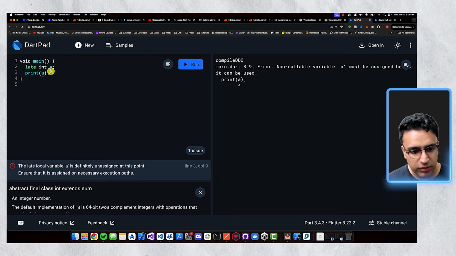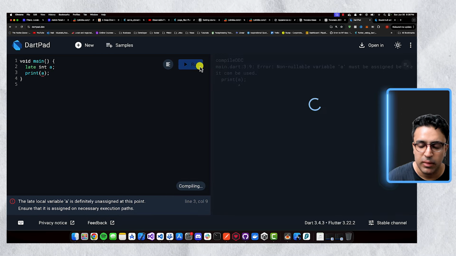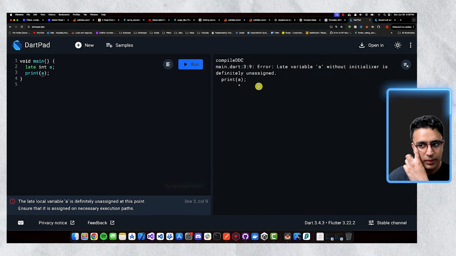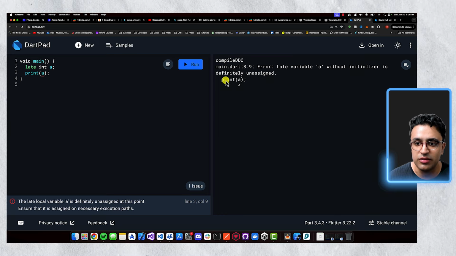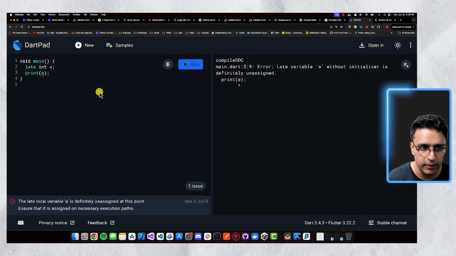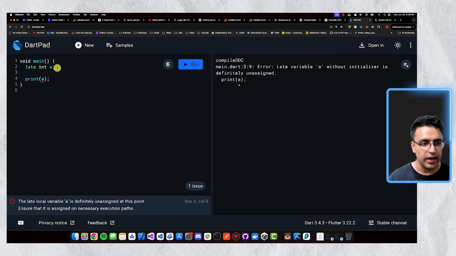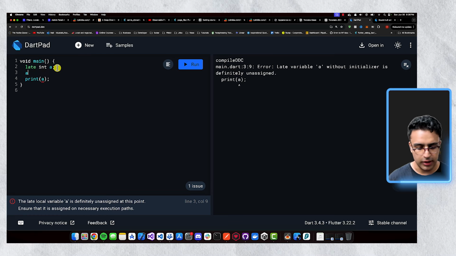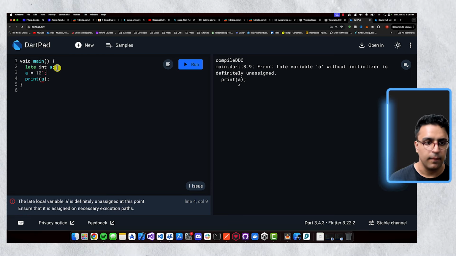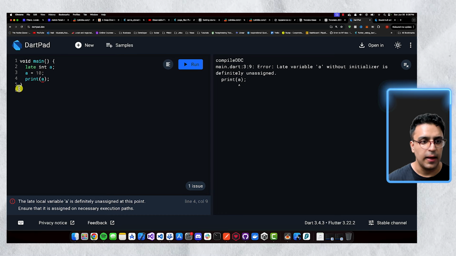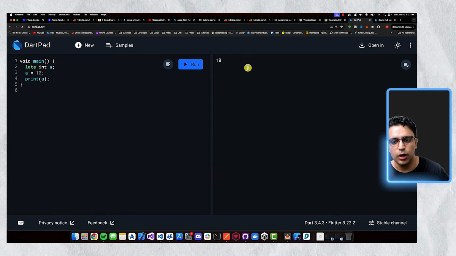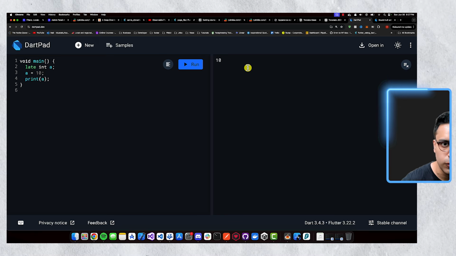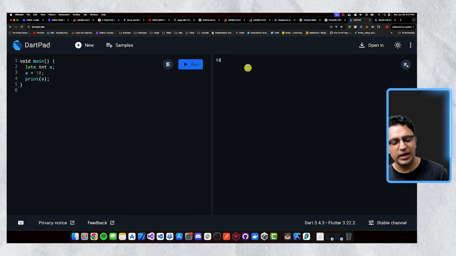So now if I do this and run my application, you're still going to see that it's giving me an error saying late variable a without initializer is definitely unassigned. So what I can do now is, after I've defined my variable, set a equals to 10. And if we do that, and then I run the code once again, you're going to see that now 10 is going to be printed to the console.